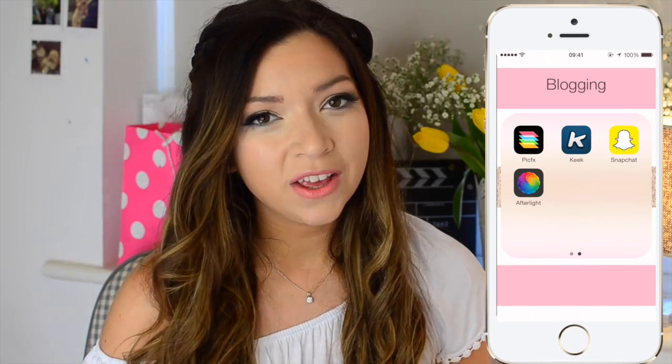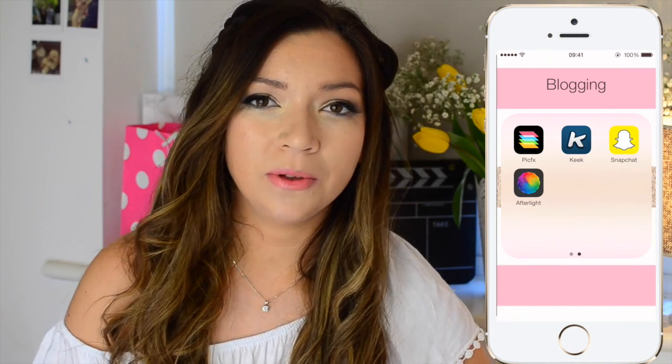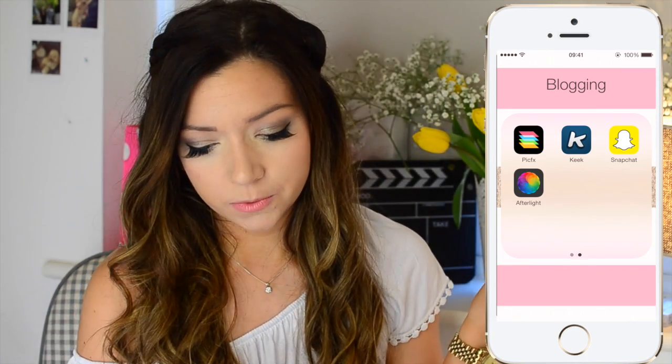And then we've got Afterlight, which is another photo editing app, which I rarely use. I know it's one of the other ones that people use a lot, but for me, I prefer VSCOcam, so that's the one I use.